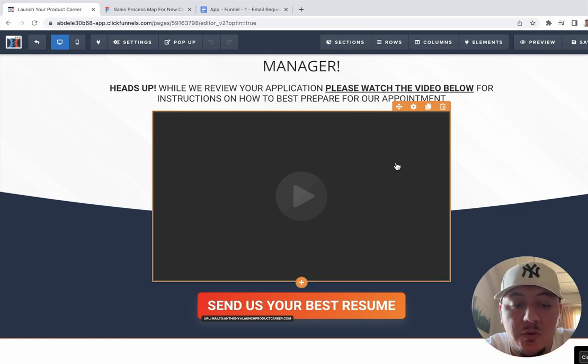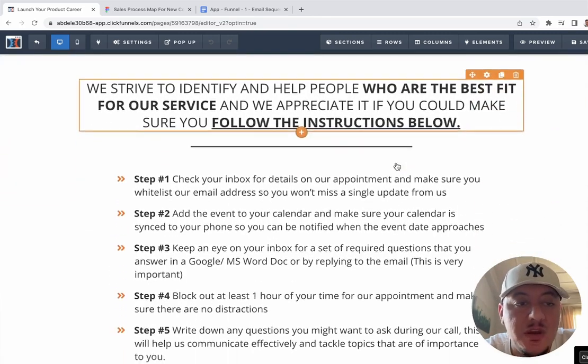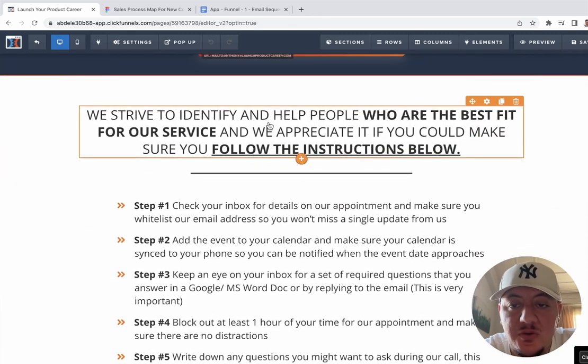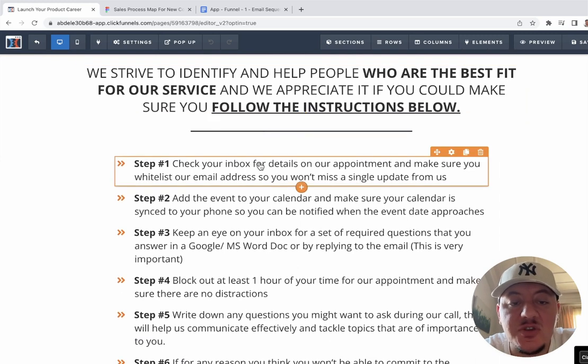I'm going to give you an idea of what these instructions are for. We strive to identify and help people who are the best fit for our service, and we appreciate it if you could make sure you follow the instructions below. Some of these instructions can be used with your program, with whatever offer you have, and others are specific to this exact service, so you might want to adapt those to your specific service.